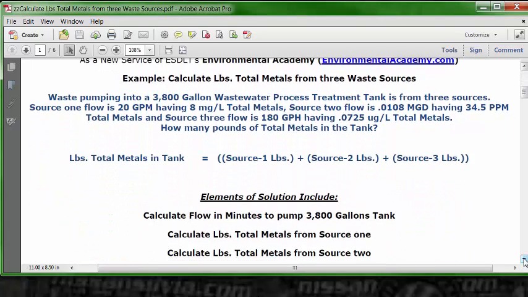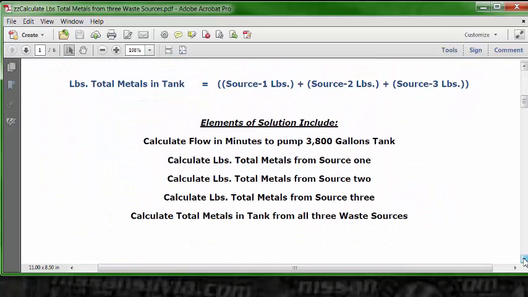So what we've done here is taken a relatively large problem and broken it up into multiple elements. We start out with a basic formula which says pounds of total metals in the tank equals pounds from source 1 plus pounds from source 2 plus pounds from source 3. In order to end up with that result, we're going to look at 5 different elements.